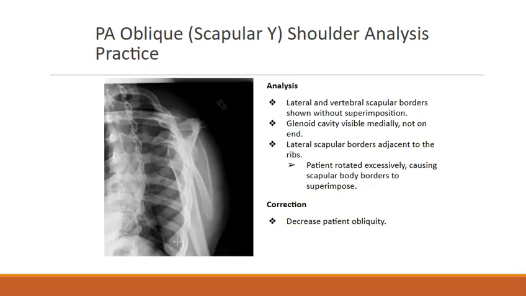In addition, we know that the glenoid cavity will move with the lateral border, and it is demonstrated medially and not on end. This should indicate to you that we have excessively rotated the patient. In order to take corrective action, we need to decrease that patient obliquity to that 45 degrees in order to obtain a true, accurate, and diagnostic image.